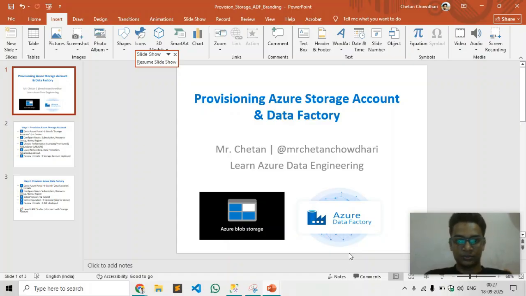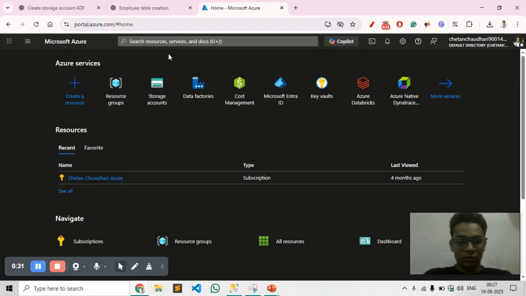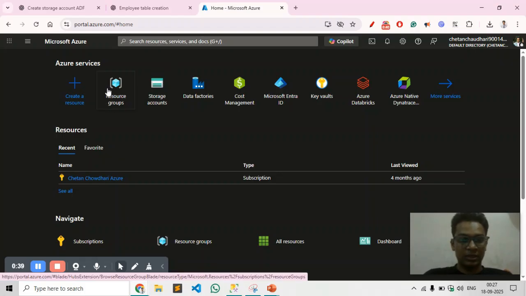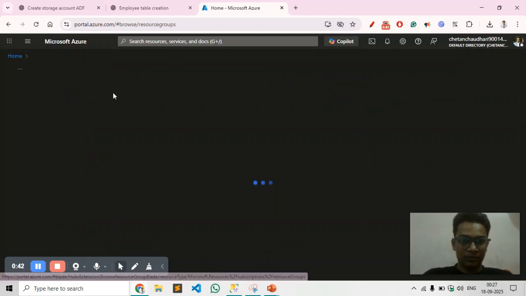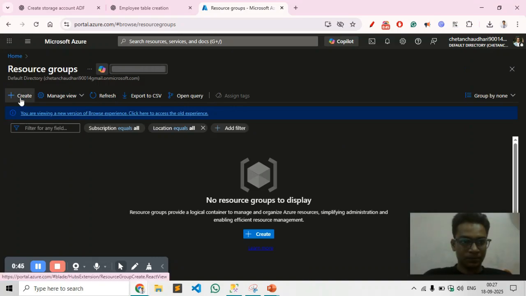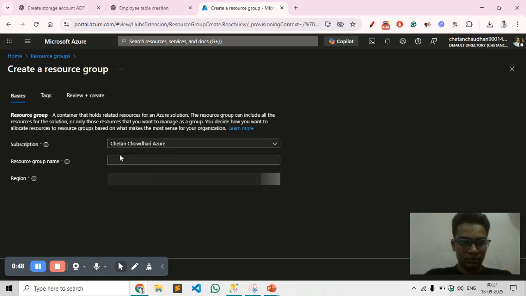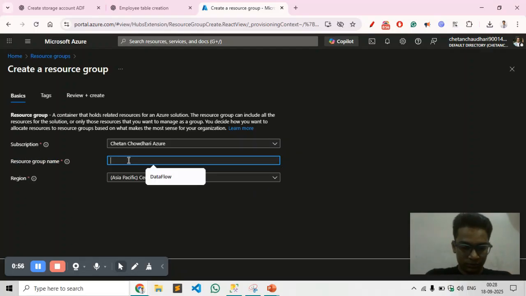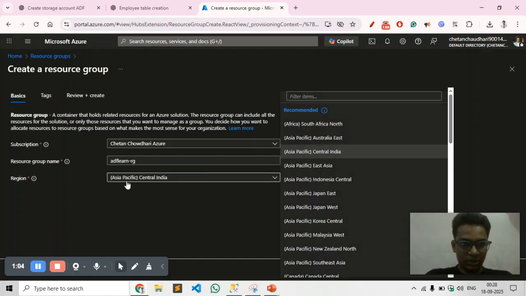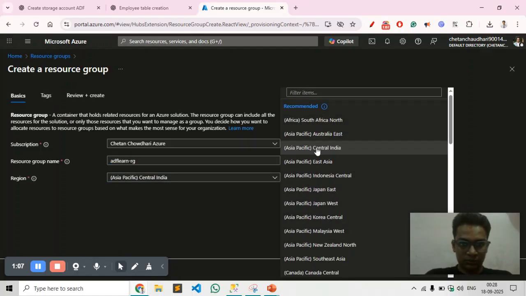Let's get started. Here is the Azure portal. To provision the storage account or a data factory, you first of all need a resource group. So we'll create the resource group first. Here is the resource name. It must be unique. We'll pick the nearest region, Central India.